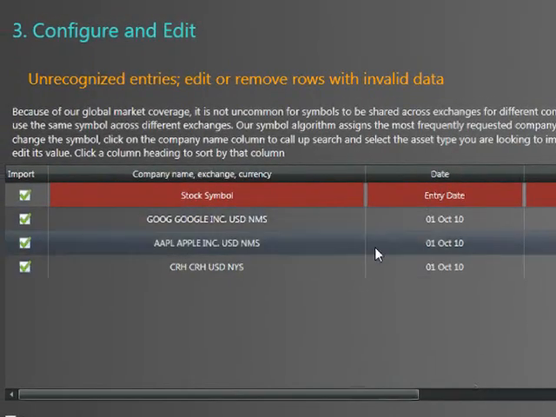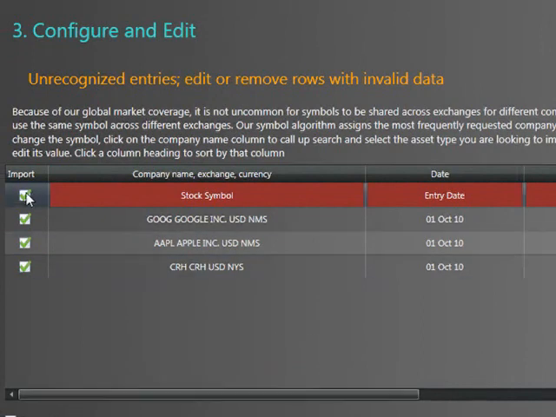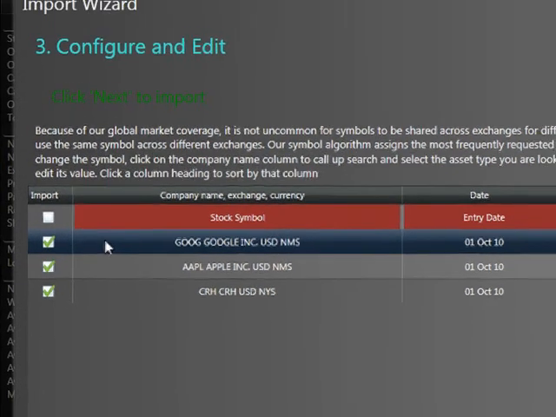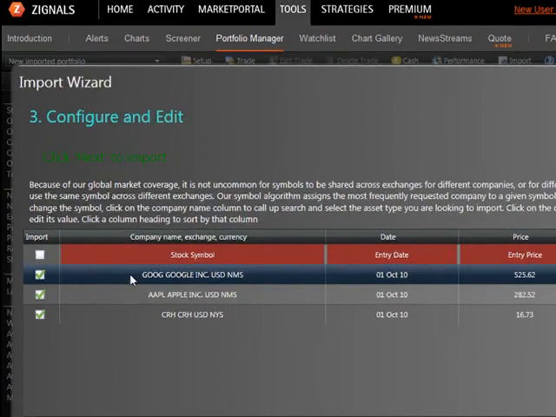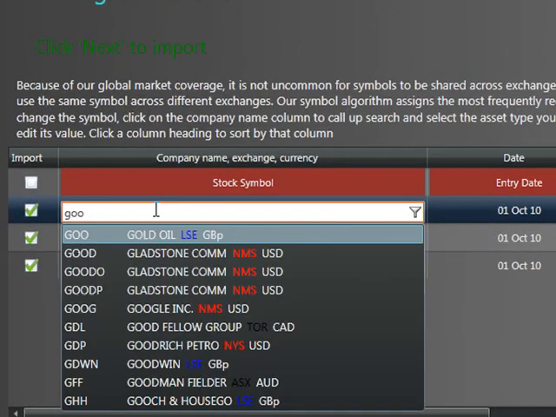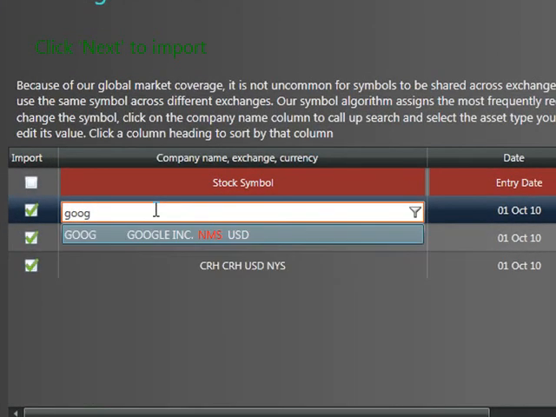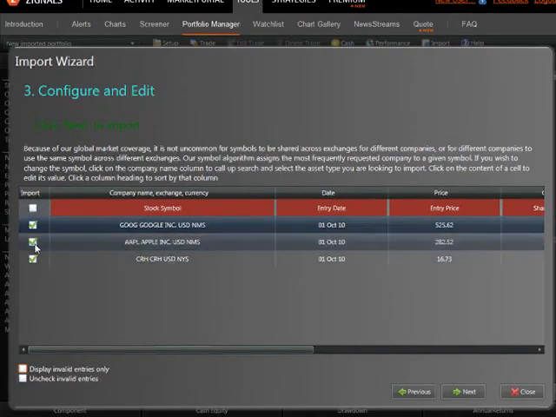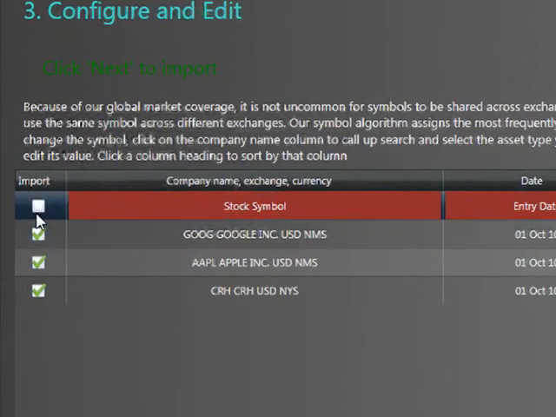This is another filtering option that Zignals has. If you have any reason to believe that the securities here are not the same as the ones in your portfolio, Zignals offers you the opportunity to change that by clicking on the name. For instance, we'll click on Google. And we can search for the right type of Google we'd like. Obviously, it's the right one. So once we're happy with that, and we have our 3 positions, make sure this isn't clicked. We're going to click next.